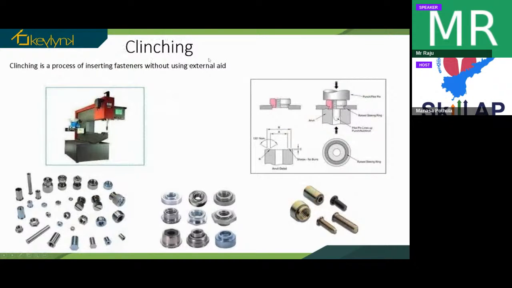Then we have the clinching process. Clinching process is nothing but, say for example, a fastener like this has to be placed on a sheet metal. So what we use is a machine. We place the fastener here, and the sheet metal is placed like this, and force is applied from the punch, so that the fastener will go inside and stick to the sheet metal. So this is the clinching process.